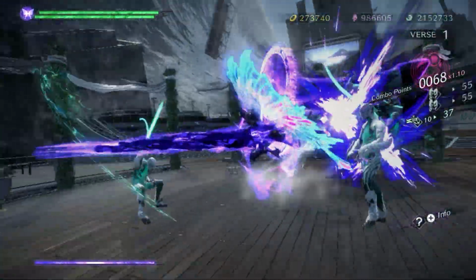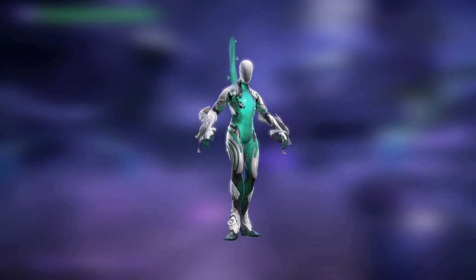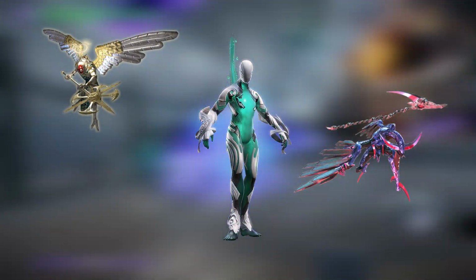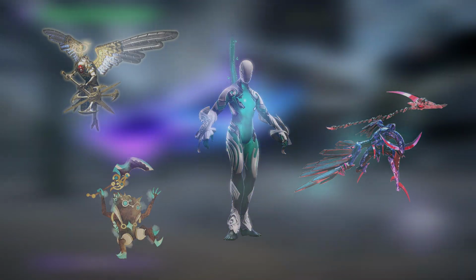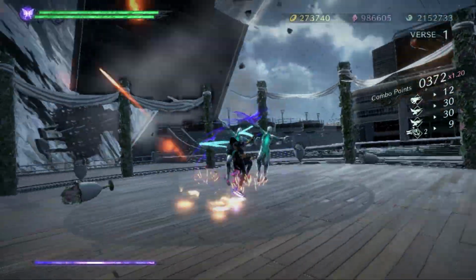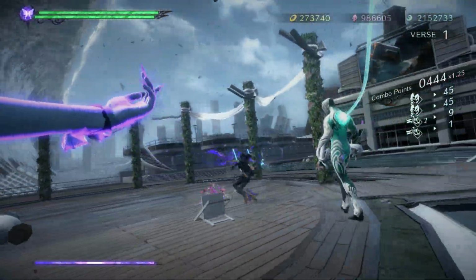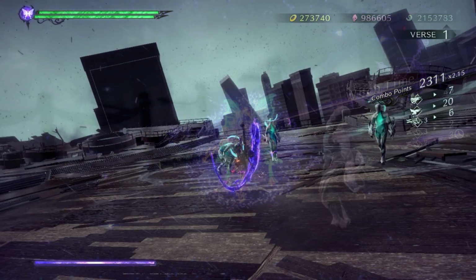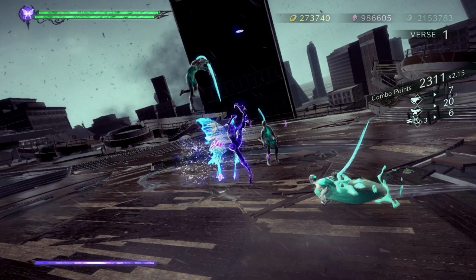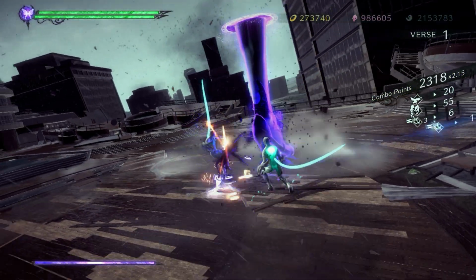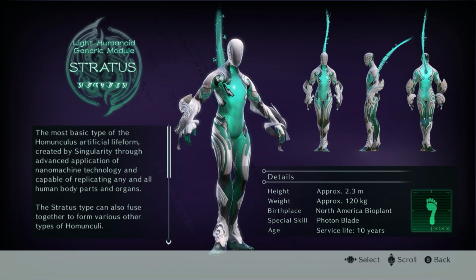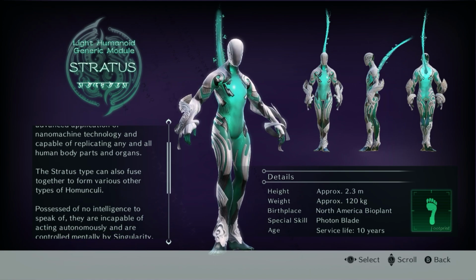The light humanoid generic model. Stratus is essentially the Affinity, Hatred, and Ishi of the homunculi. It can morph its arms into different weapons, allowing it a range of attacking methods just like the other grunt enemies. It can liquefy into the ground to quickly move across the battlefield. Its description goes: the most basic type of the homunculus artificial lifeform, created by Singularity through advanced application of nanomachine technology, and capable of replicating any and all human body parts and organs.